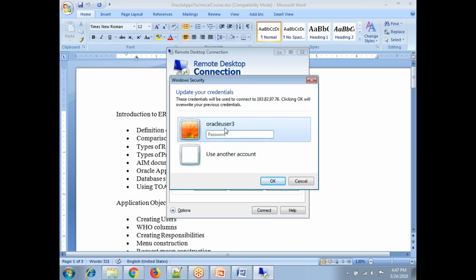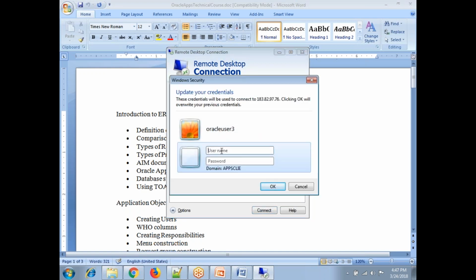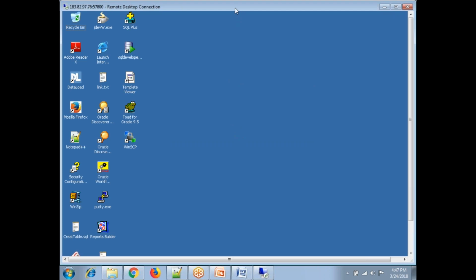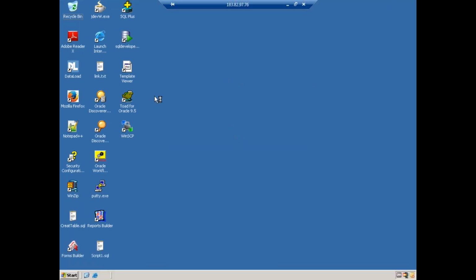Now it will ask you for the username and password. Mention the username and password. After that, just click on OK and then click on Connect. It will connect you to the remote desktop. In the remote desktop we'll have all the tools. We don't need to install any tool. We have all the technical tools which are necessary to work in the Oracle ERP technical area. So we'll be discussing one by one. So that's the first thing.